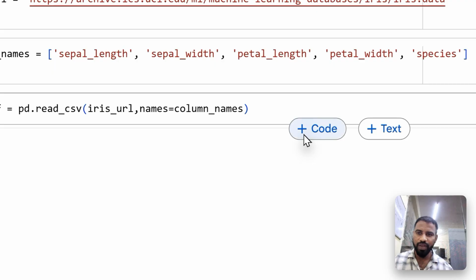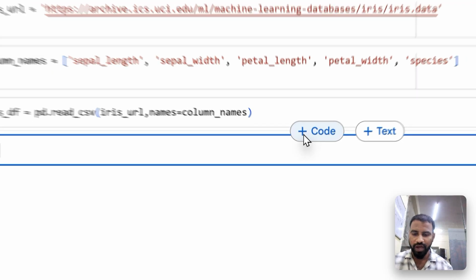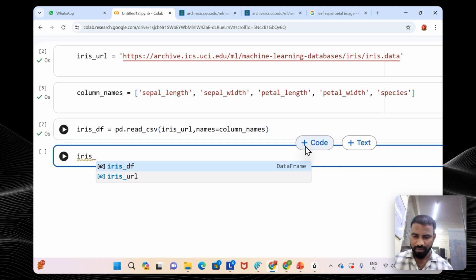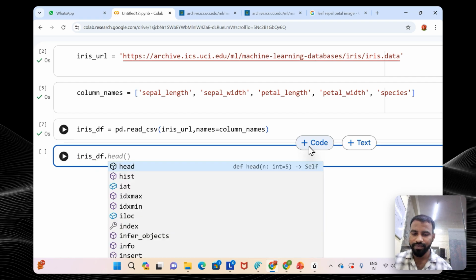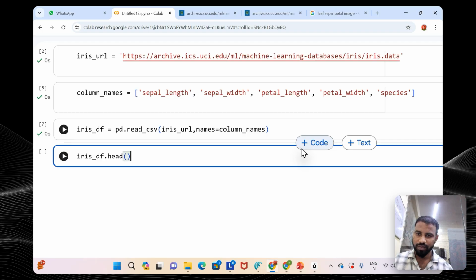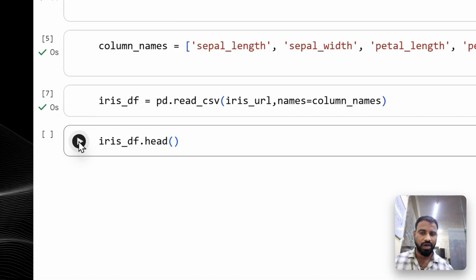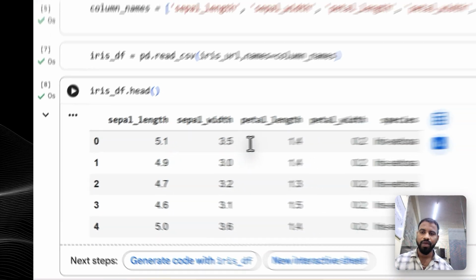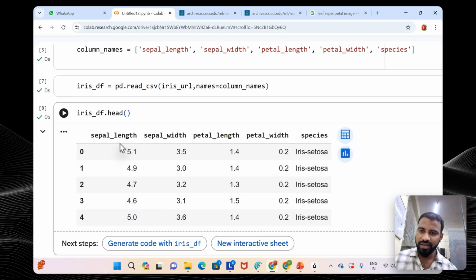If you want to preview the data, then you have to go to iris_df.head. So now that's it. Just run it. See, this is the Iris dataset where the first column is sepal length and second column is sepal width, then petal length, petal width, and species.